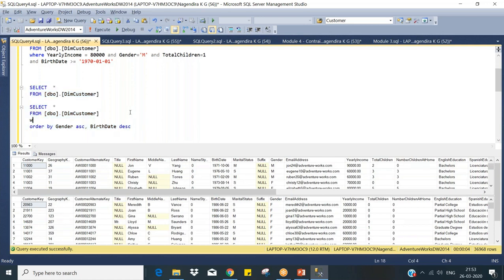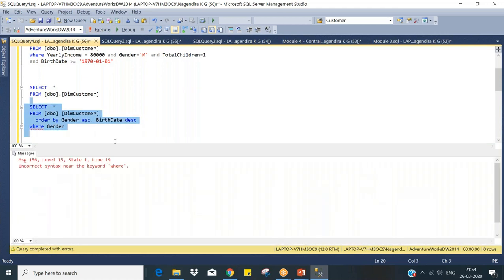So for the entire life in SQL, you will work on this. You will have these things: select, from, where, order by. This is the hierarchy you need to follow. You cannot put a where condition before the from clause. It doesn't work. Syntax error, incorrect syntax. So always remember this order of execution: select, from, where, and order by. This should be your flow.